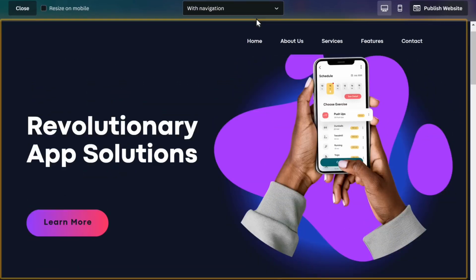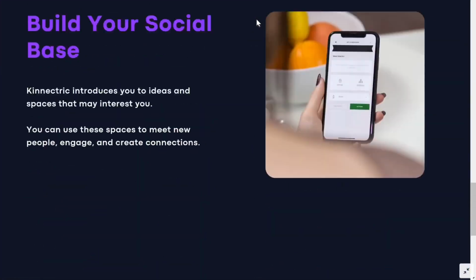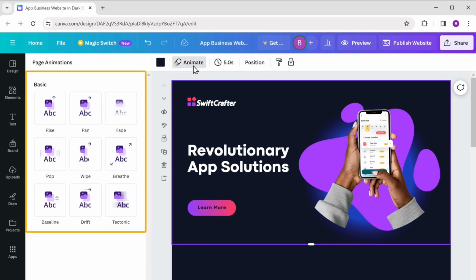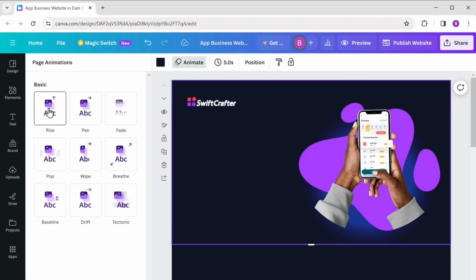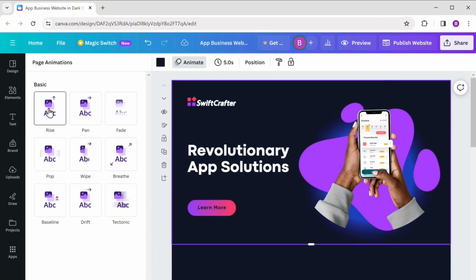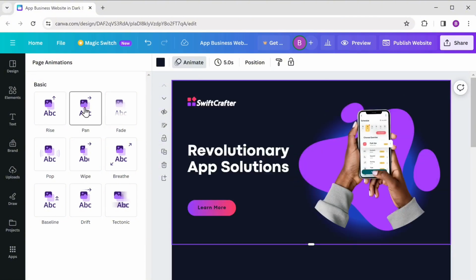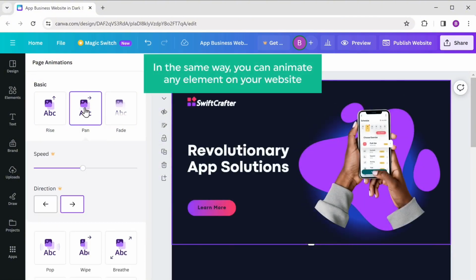Now if you want, you can see a preview of the website here. Here you will find different animations to choose from. If we choose the rise animation, you can see that the logo, text, and the image are rising up. If we use this pop animation, you can see that it pops out. So let's take them out here and choose the one you want. I want to choose this one. And in the same way, you can animate any element on your website.